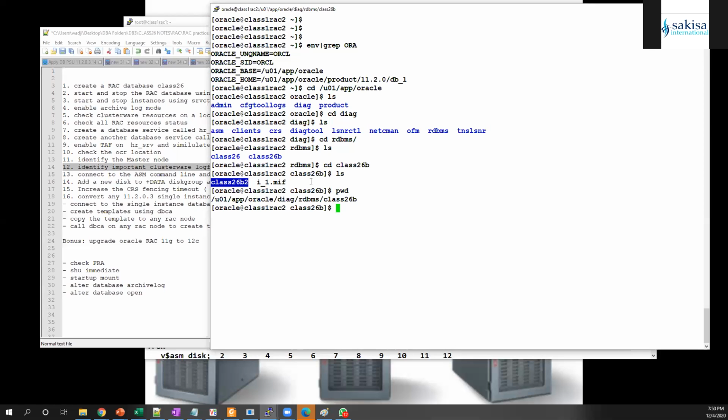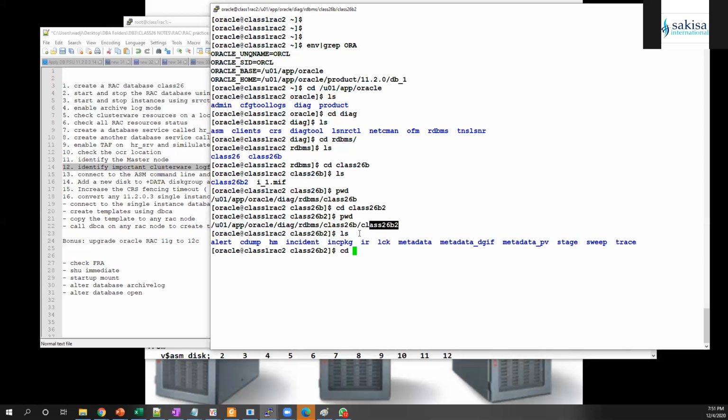Pay attention. This is another big trap, right? The instance name, because I'm on node 2, that's why I have the database name and the instance name. If I go to node 1, I will have +26B1. Now, if you list, you will see trace, and you can see the alert log, named alert_26. This is to troubleshoot any database related or instance related issues. Okay, you guys know this one.